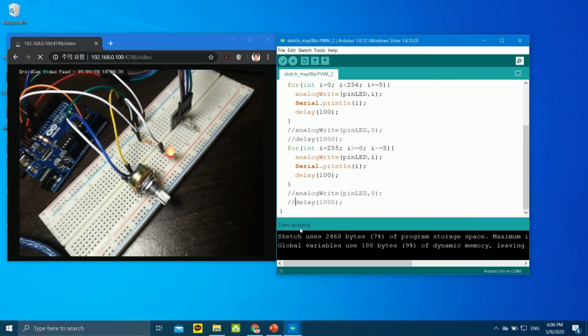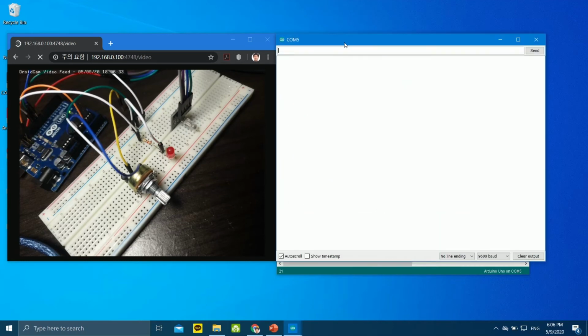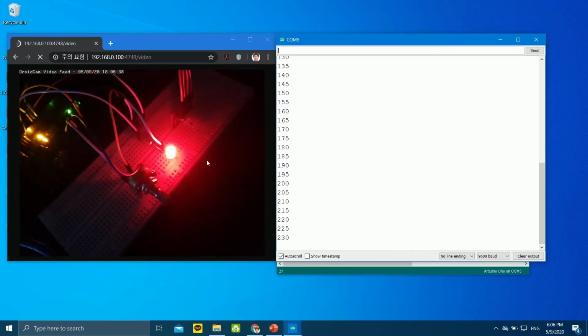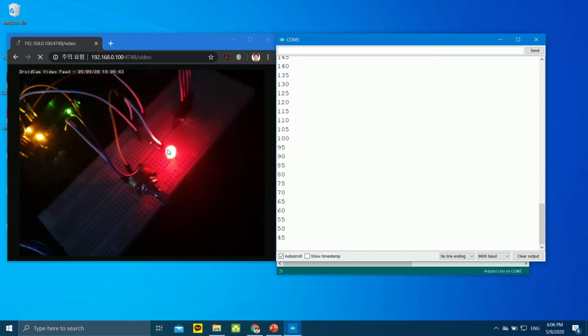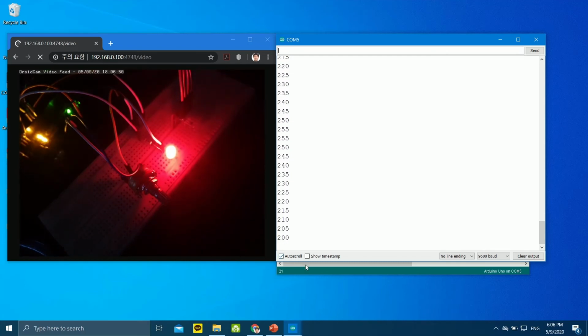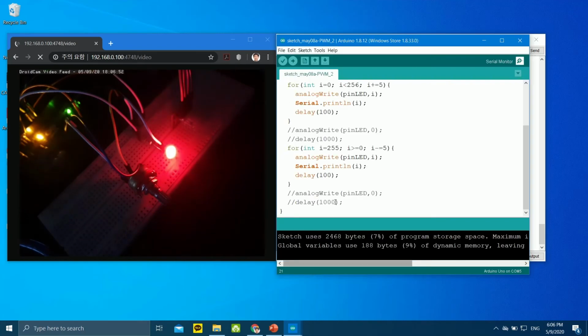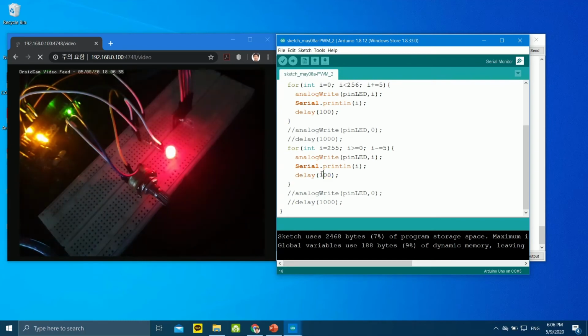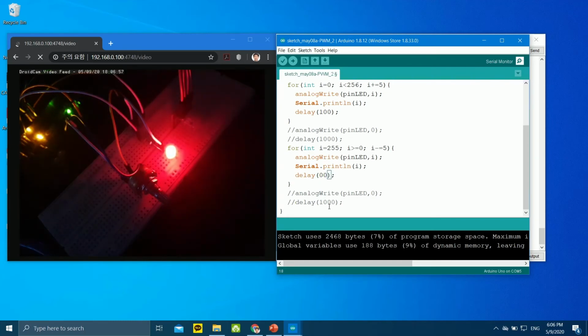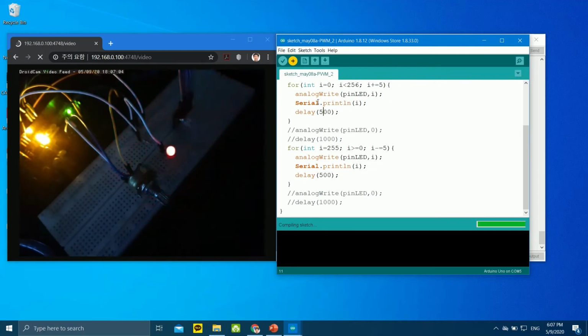Upload, and done uploading. You can see the serial monitor. The value is increased. I turn off the light. You can see the LED decrease the light and increase again like this. Maybe the delay, we can change this delay. Maybe 500 milliseconds. Upload again.